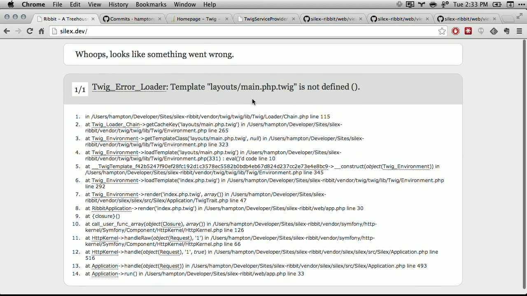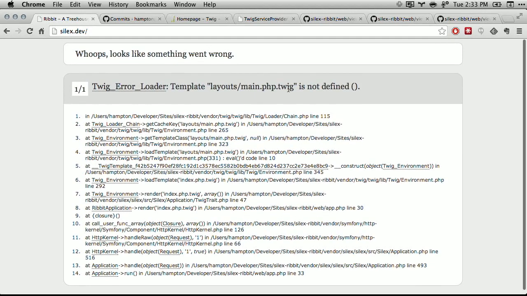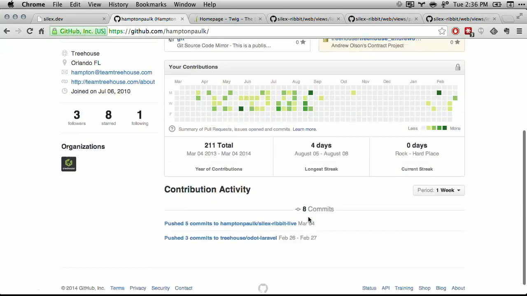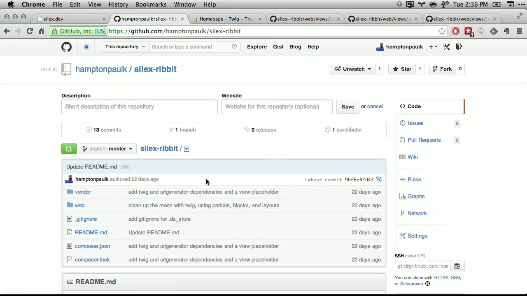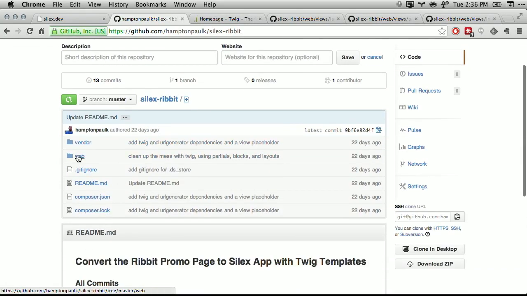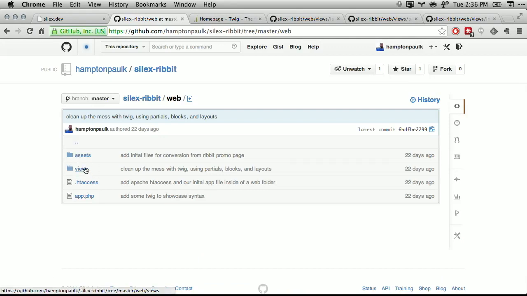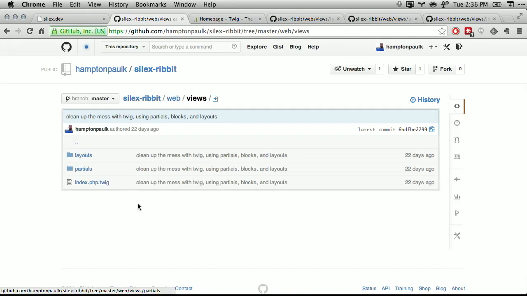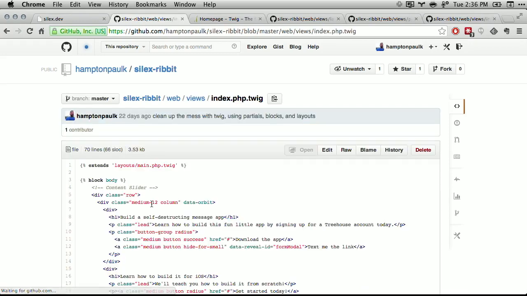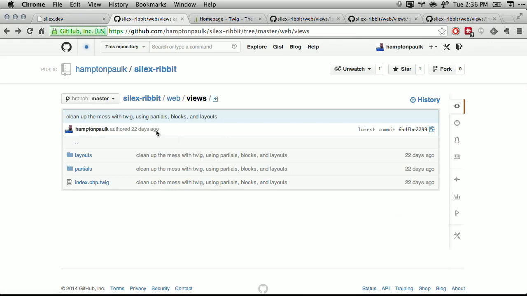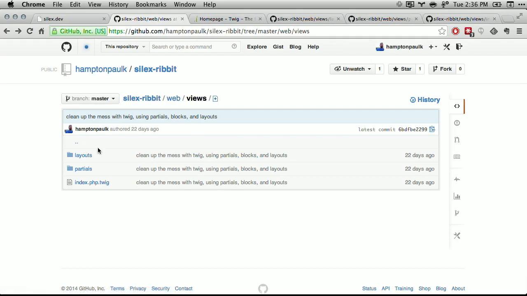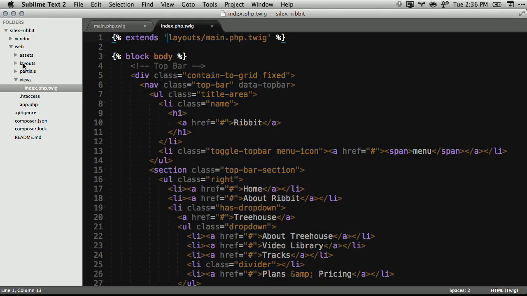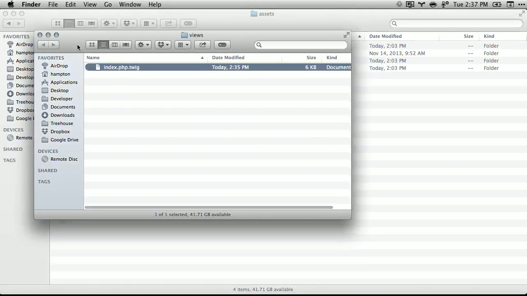Okay, something went wrong. All right, so main.php.twig is not defined. On GitHub, go over to, let's see, repos, and then Silex Ribbit. Let's see here. And then our views, and then our, aha, there's my mistake right here, folks. Again, putting it in the wrong folder. It's a champion move on my part. All right, so our layouts and our partials actually need to be inside of our views folder. So let's reveal that in Finder and make a few moves around here.